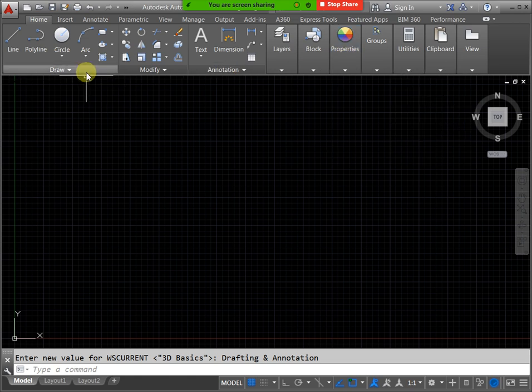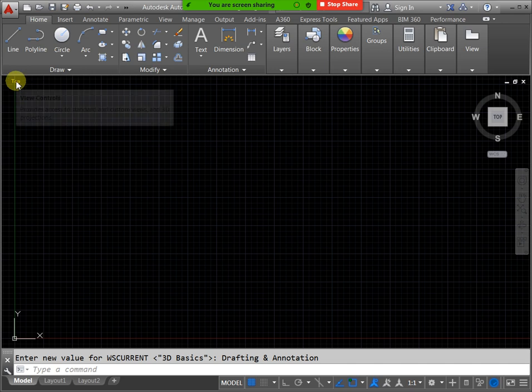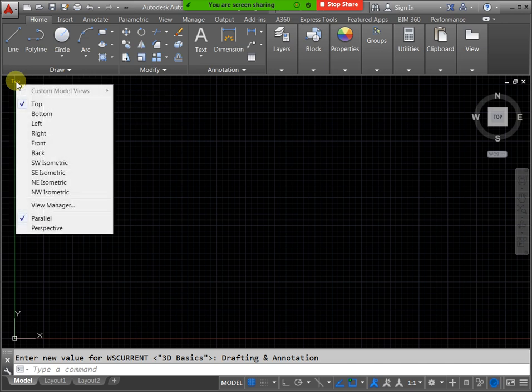Next, here we can see our view controls. For example, take any 3D model. We have 6 views. Based on those 6 views, we can see here: top view, front view, bottom view, left, right side. At the same time, we have 4 isometric views.